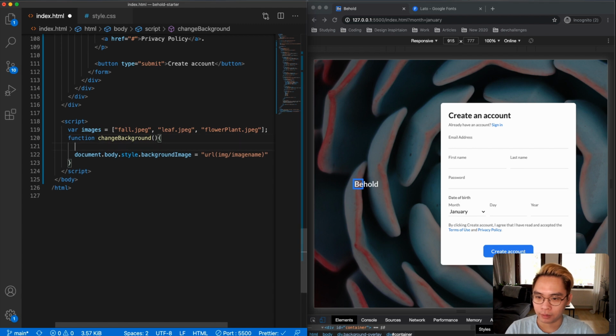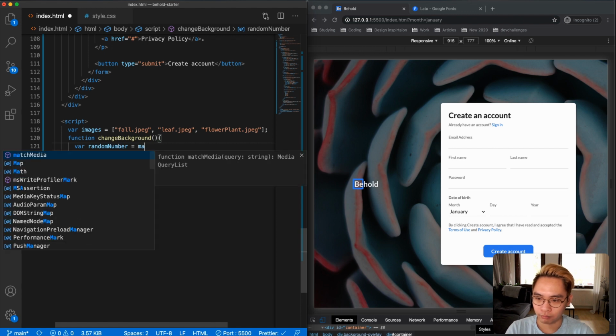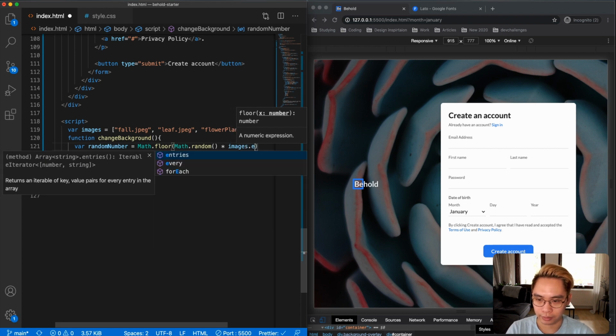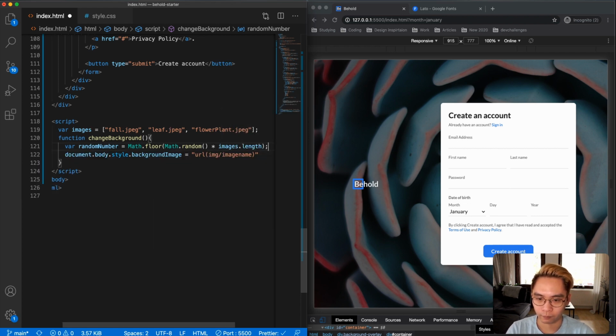And yeah, so whenever we call the change background, let's also create a random number, and this one will be math.floor, and inside would be math.random is a function, so let's call it and multiply by the images.length. Right, and we want to use in here, we want to say the images and take a random number.